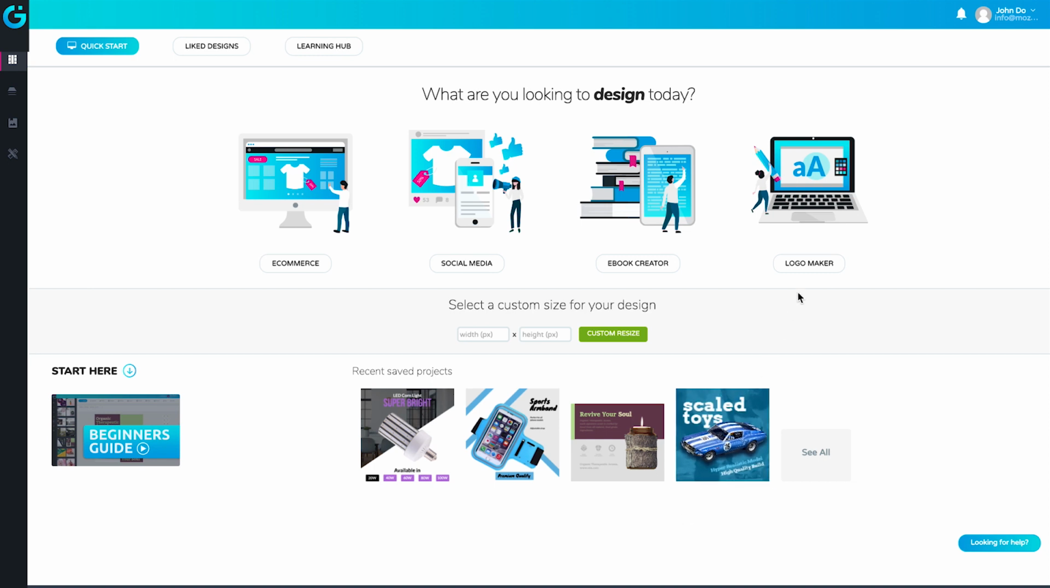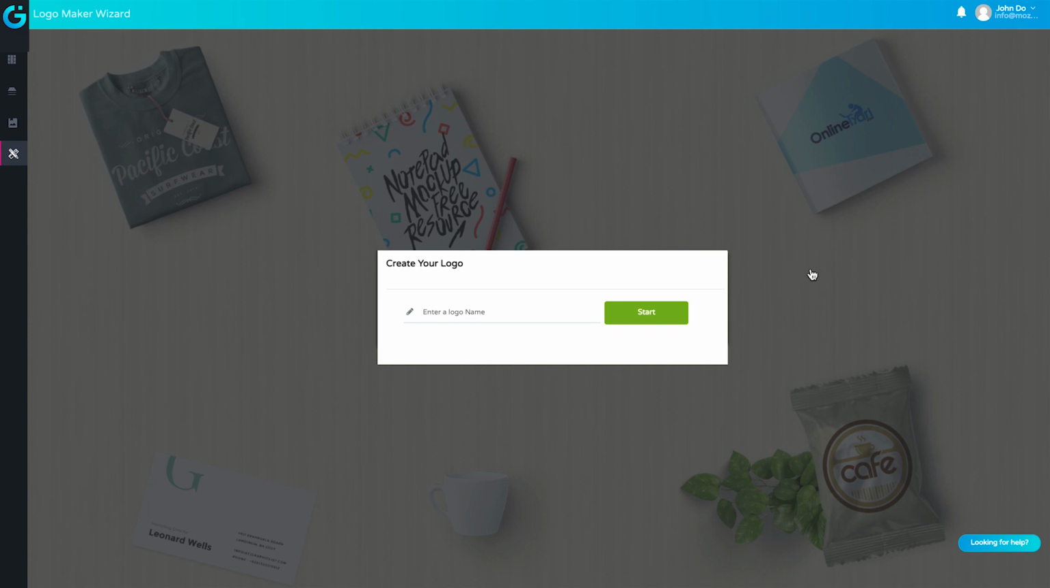Simply go to your dashboard and click the logo maker button, and this will launch the logo maker wizard. First things first, enter your brand name. I'm going to create a logo for my home ornaments brand called Owl's Den.